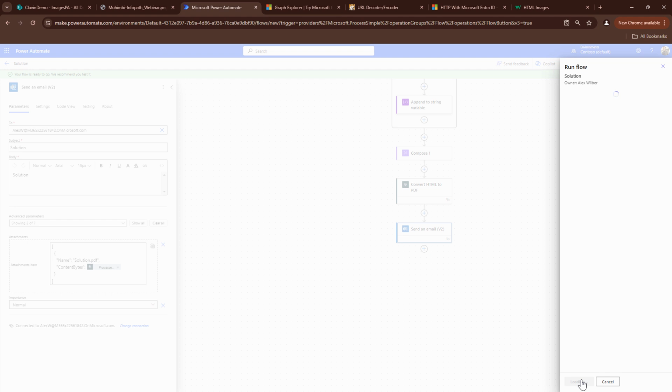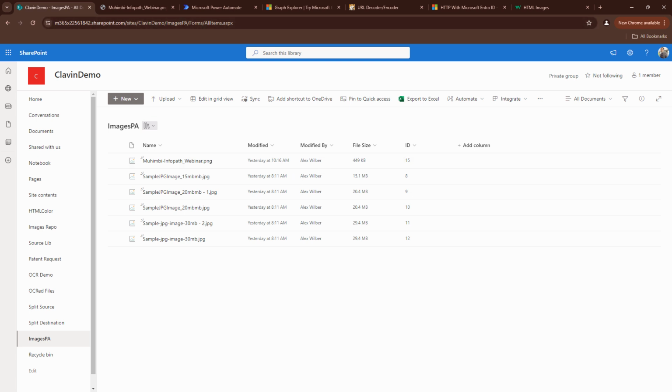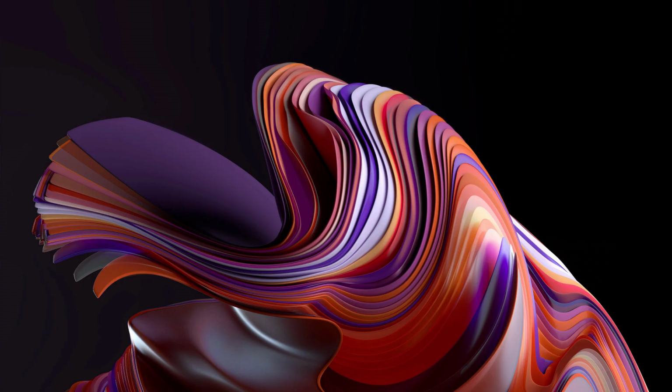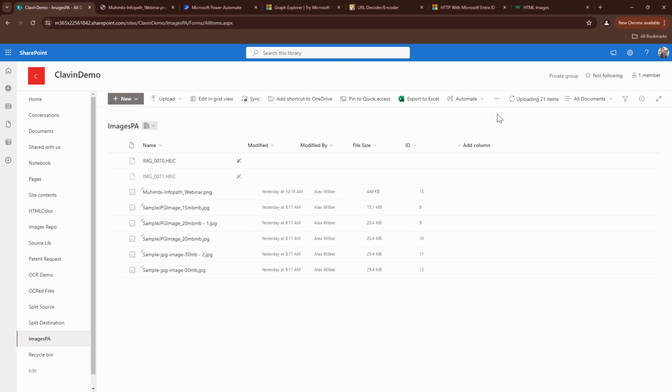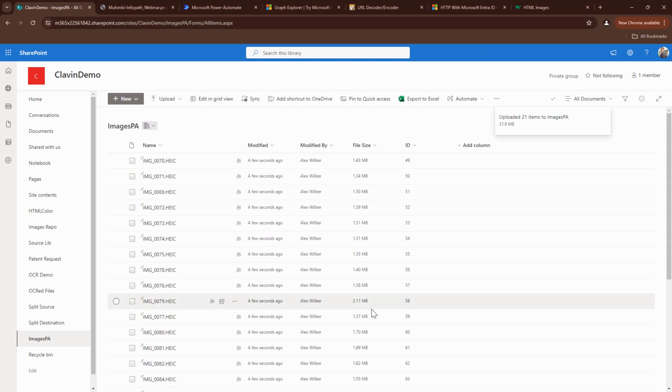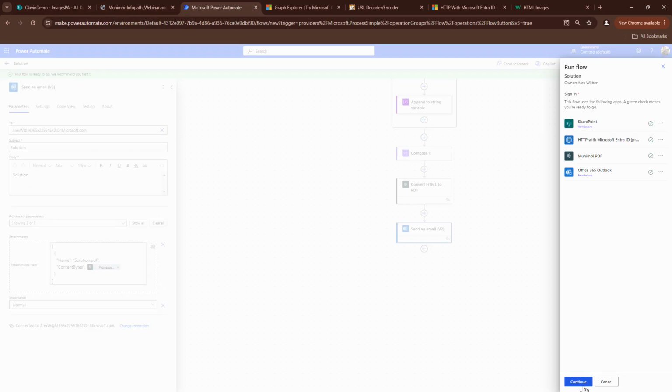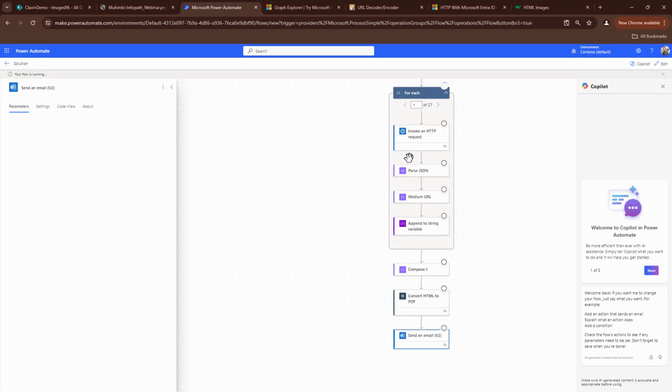Let's see the output. In fact, let me make it a little bit more interesting, right? Let me add many more images out here. Let me add 21 more images so that it for sure exceeds the file limit. Perfect. So the images are being added. Now I can click on continue and run my flow. It will have 27 images.